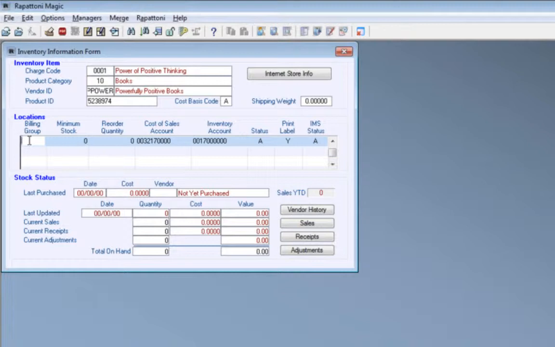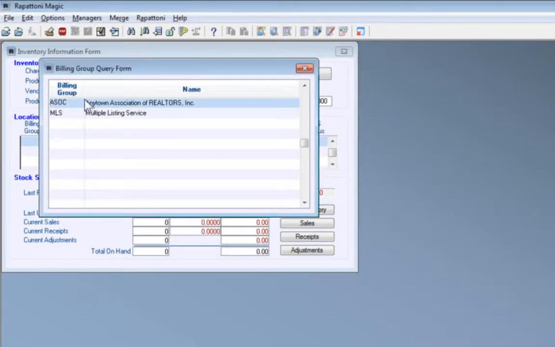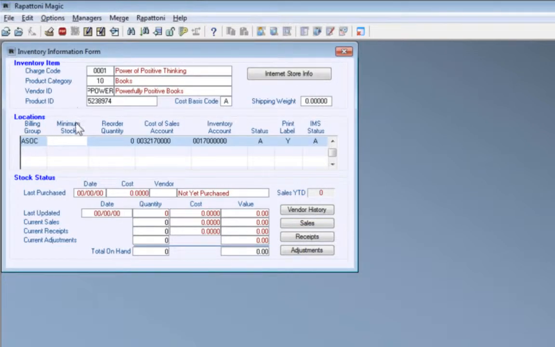Locations. Locations are in the center of the form. This is where the item is going to physically be located. You'll notice that a location is directly linked to a billing group, and you can have multiple locations, especially if you have a bunch of branch offices. In this case, this item is going to be physically located by zooming to the billing group at the Anytown Association of Realtors.